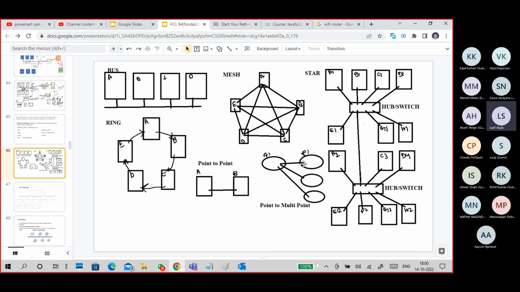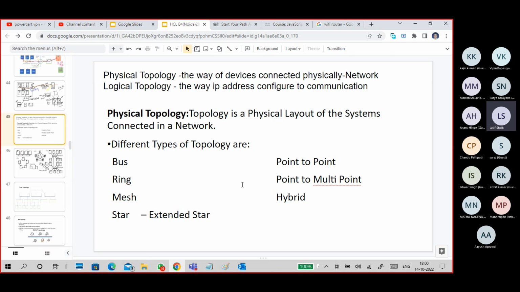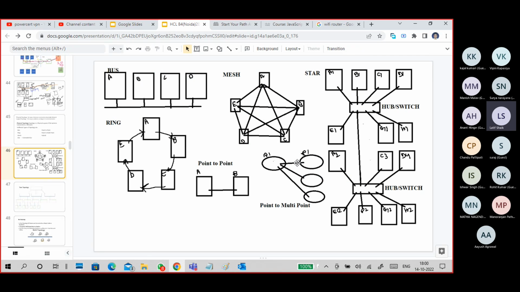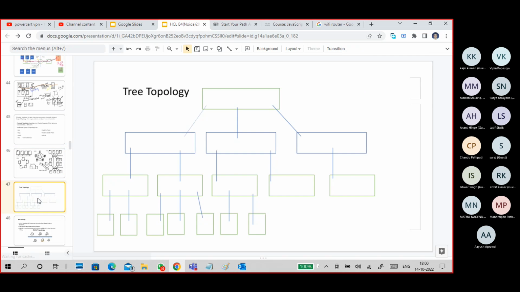If you connect a device to multiple devices, it is called point to multi-point topology. If you combine one topology to another topology, for example, you combine mesh topology and star topology, called a full mesh topology, that is hybrid topologies. What is a hybrid? Combination of one topology to another topology. Star plus mesh or point-to-point star topology, that is also called hybrid topology.